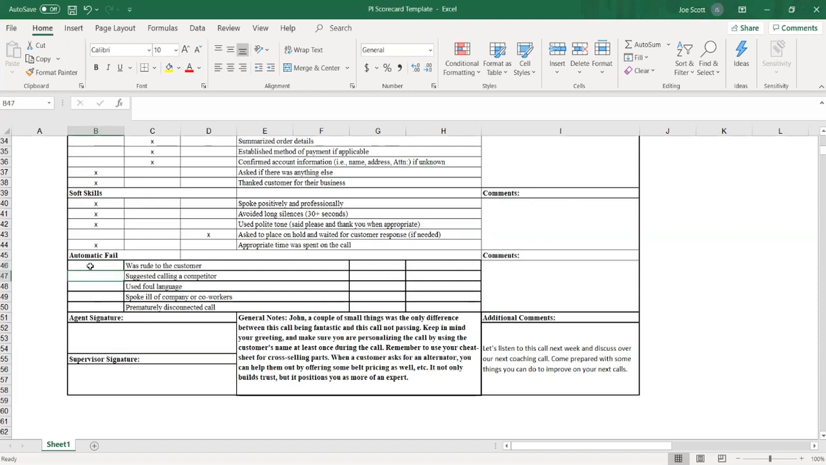If you use foul language, even if you're joking around, the customer, he's your brother, I don't really care. That's not how we do things here. Spoke ill of company or coworkers. So, if you put blame back on your coworker or you spoke ill of the company you're working for, that is a 0%. And if you prematurely disconnect the call before the customer has a chance to say bye, for example, that is an automatic fail. You just need to wait for them to hang up.